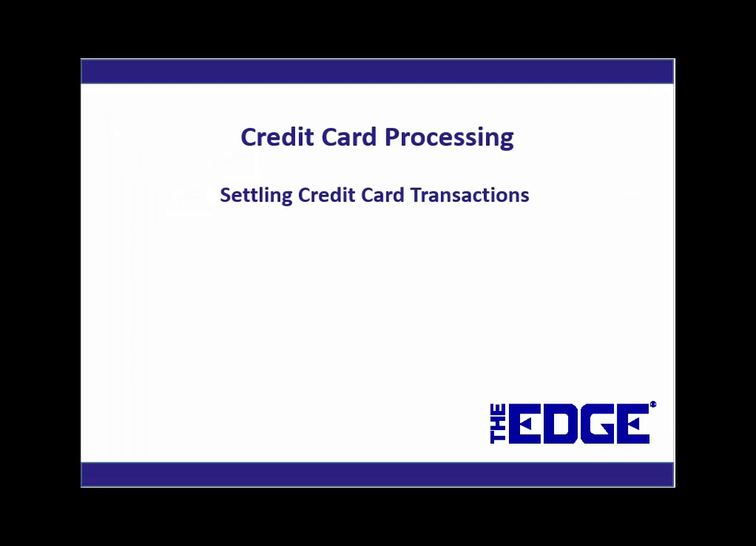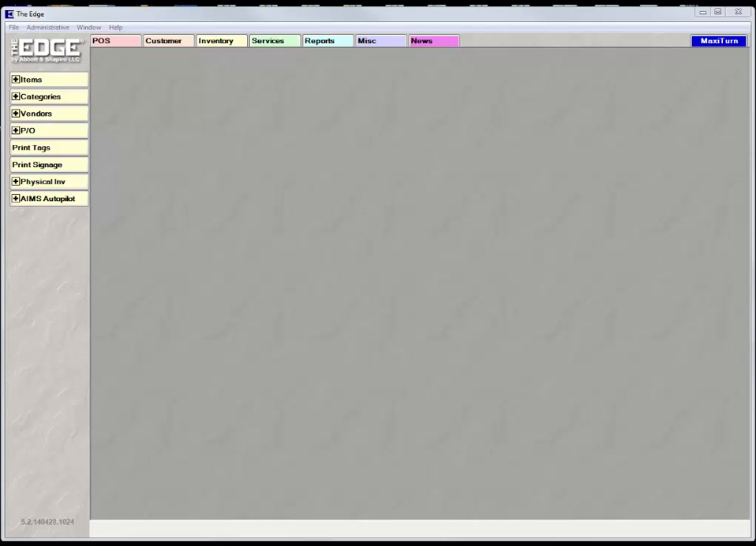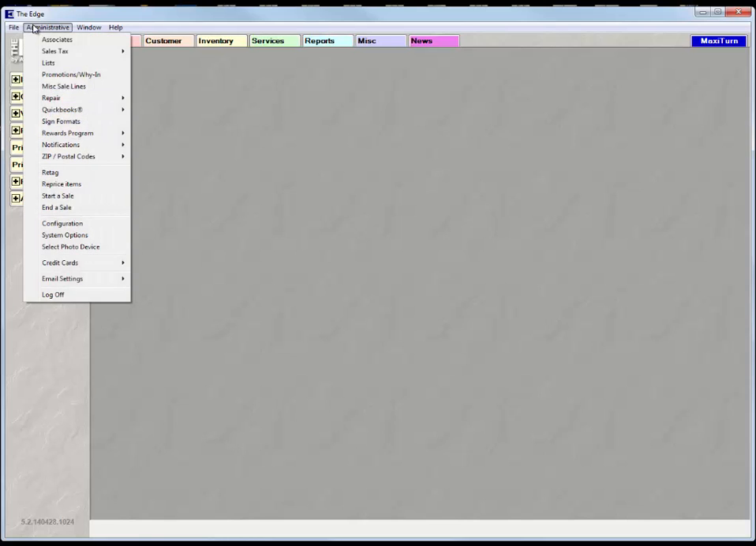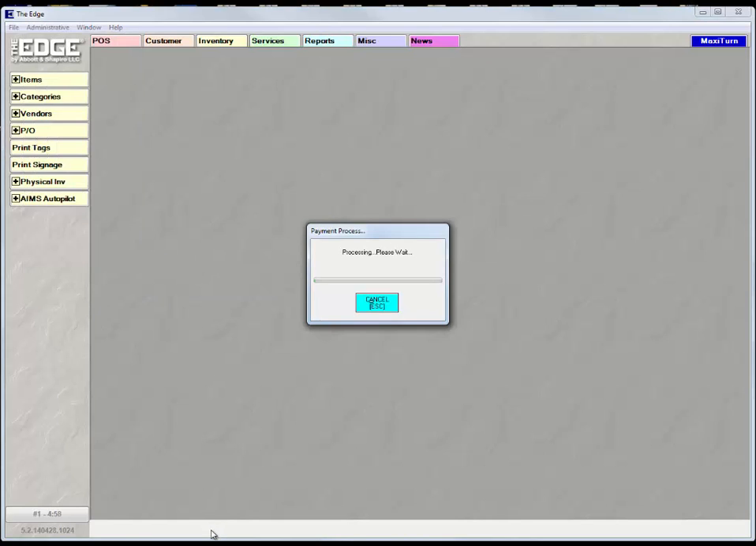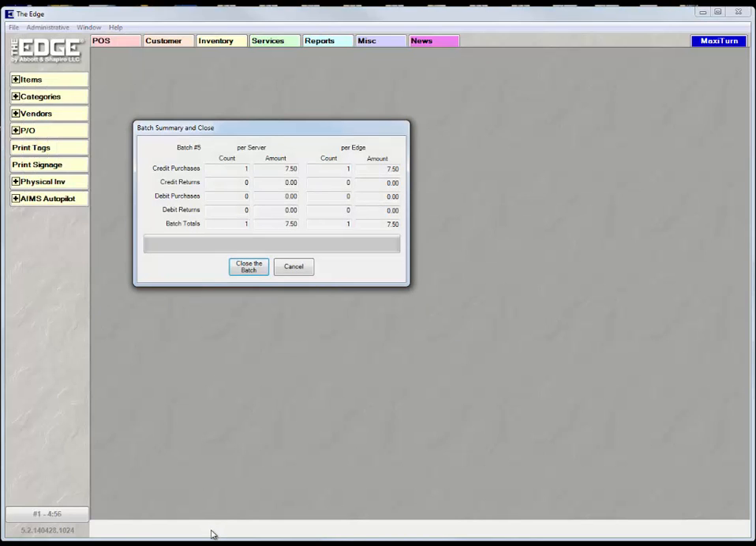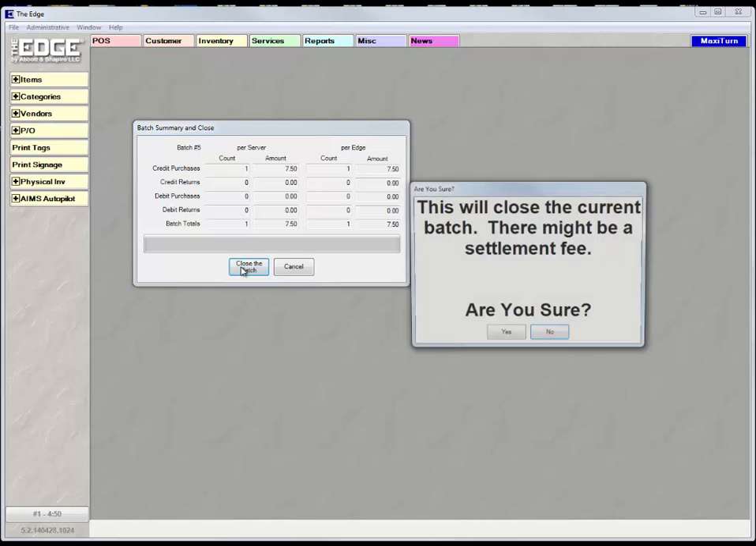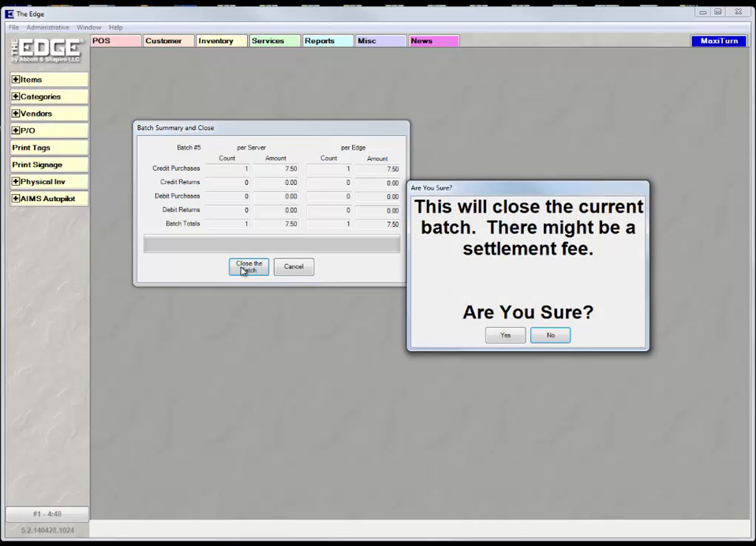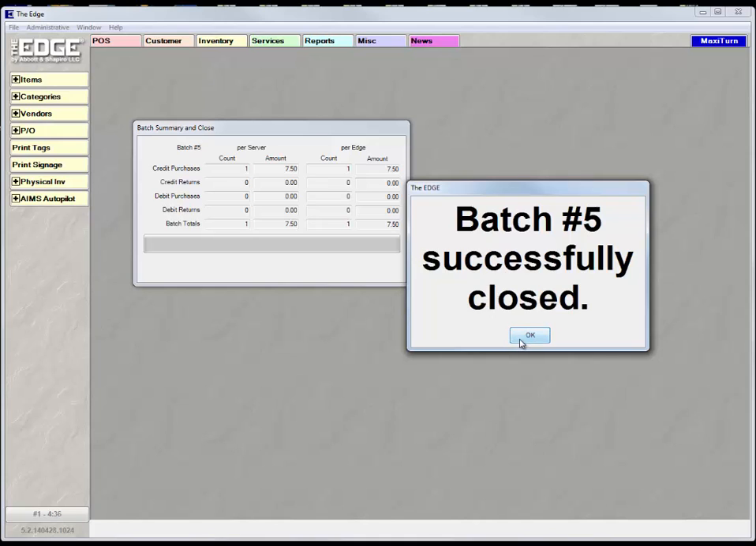Settling credit card transactions. If your settlement is not automated, you'll need to settle manually. From the administrative menu, go to Credit Cards and select Daily Settlement. Verify that the dollar amount in the batch matches the credit card activity in the period, and click Close the batch. You'll be prompted to confirm. Note that this will cause credit card transactions since the last settlement to settle.